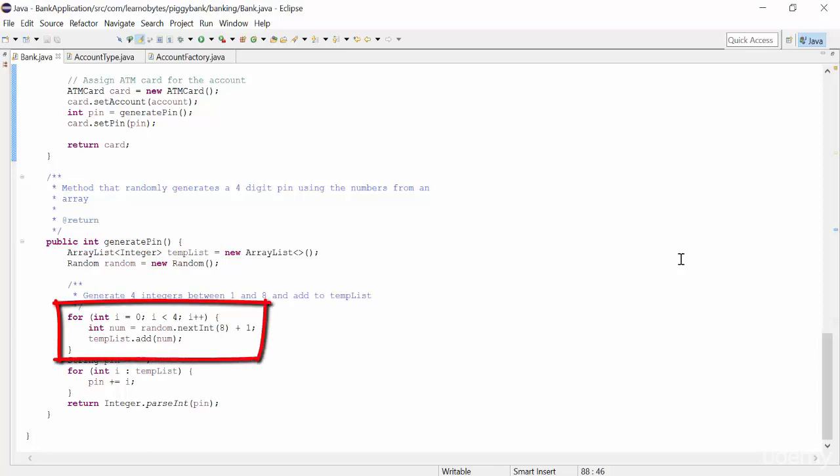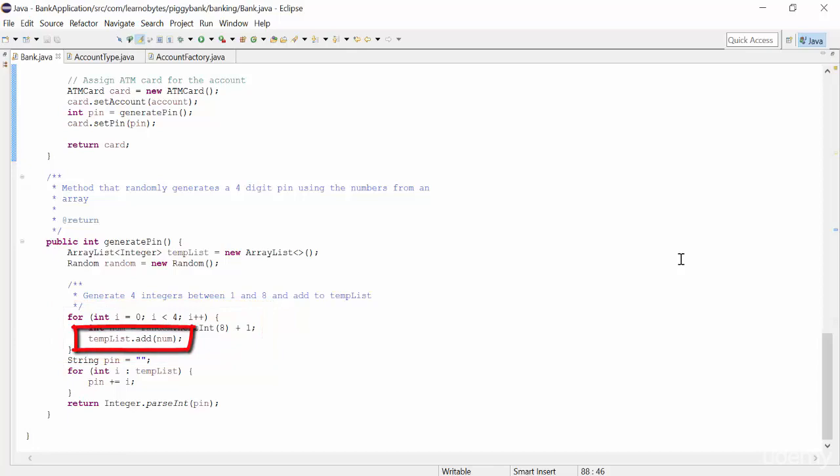The integers should be between 1 and 9, so we call random.nextInt(9) and then add 1. There is an ArrayList being used to save these numbers. At the end of the for loop, the ArrayList will contain 4 integers. We initialize a string pin and then concatenate all integers from the list together to form a string, which is then parsed into an integer PIN number. A simple logic to randomly generate 4-digit PINs.